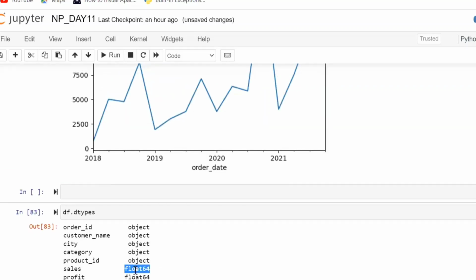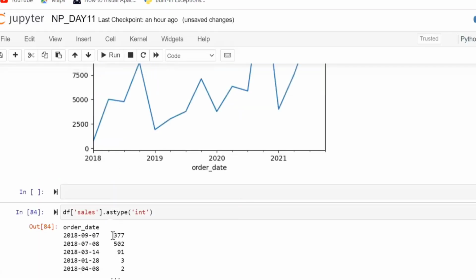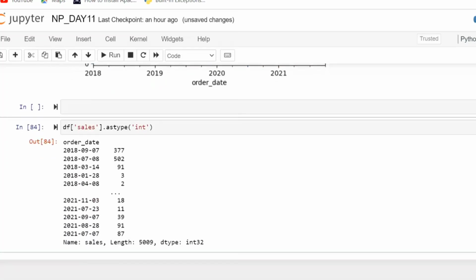Okay, so this is a float. Again, this is a float, and these are objects, right? Let's say I want to convert it to integer for some reason. I just want to convert my profit to integer or sales to integer. So what I will do, I will say df and then select the column sales, and say astype. Astype is used to convert the data type. So I'm saying convert the data type to int. So from float, I want to convert to int or int32. I can do it. If I do it, you see, it is coming as integer.